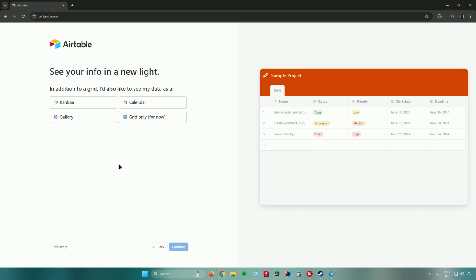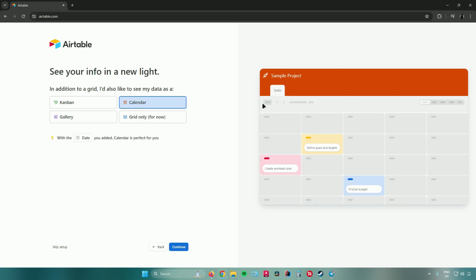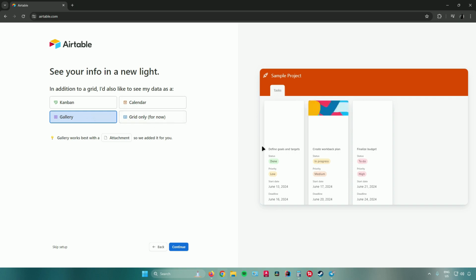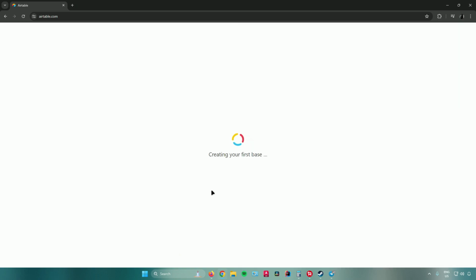So they have different kinds of views right here. If you want to use a Kanban view, it will look like this. A calendar view will look like this. A gallery view will look like this. A grid view will only look like this. So for me, I'll just start off with the grid view. And then there you go.